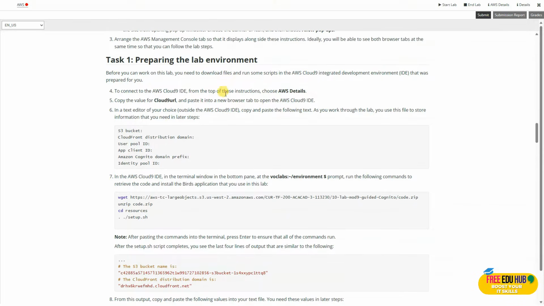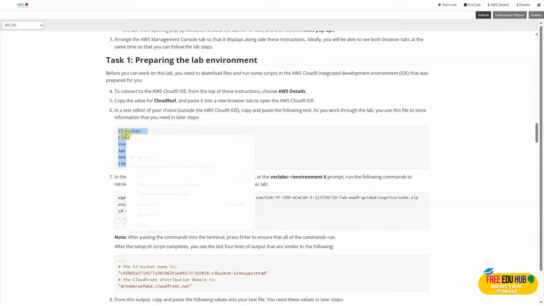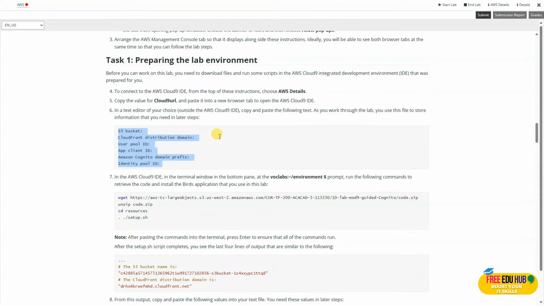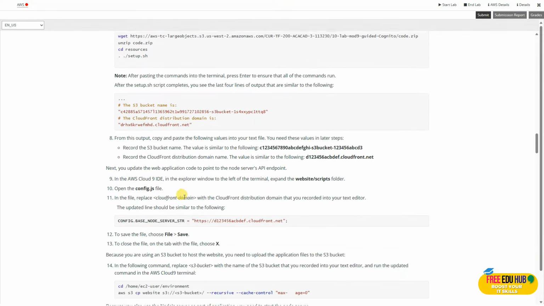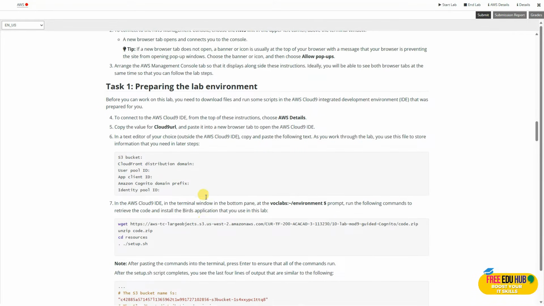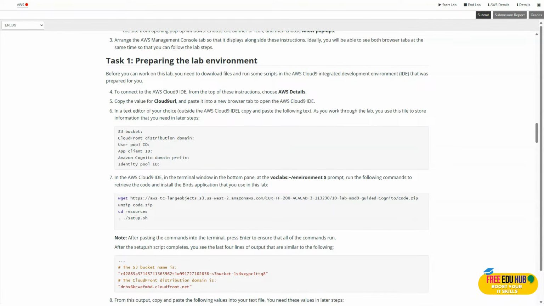Task number 1 is preparing the lab environment. We'll connect to the AWS Cloud9 IDE, and then we will copy certain things from here. I would highly recommend creating a notepad file, as we did earlier in one of the labs, so that we can maintain lots of details which would be required in this lab. It would make it a bit easier and faster to work on it. And then we'll be using wget and some of these tasks to complete the process for preparing the lab environment.